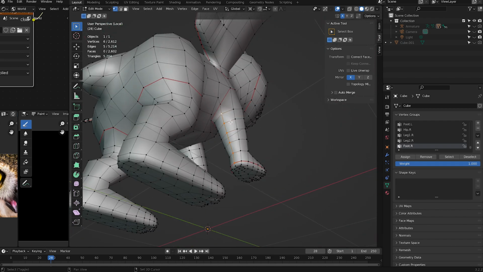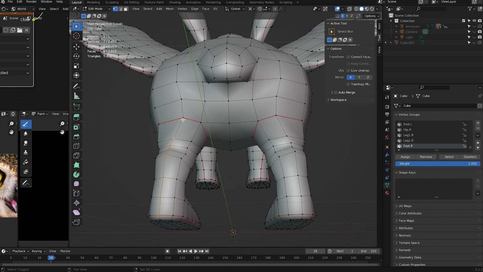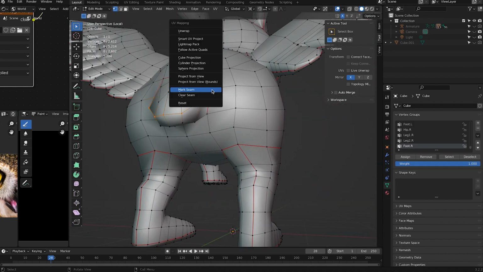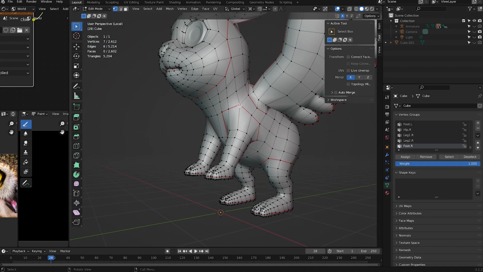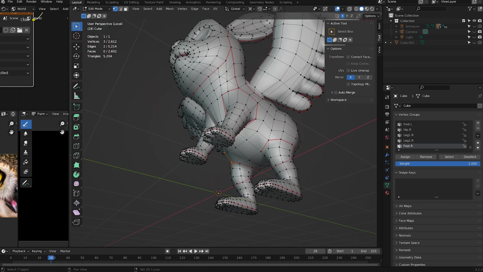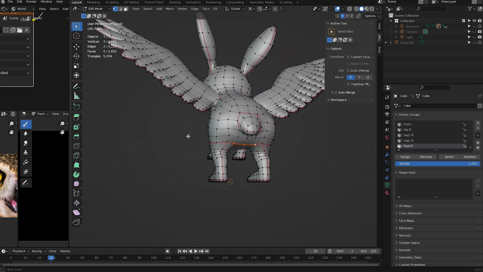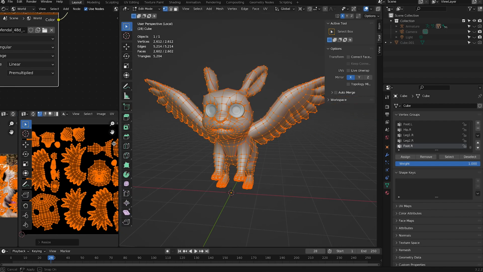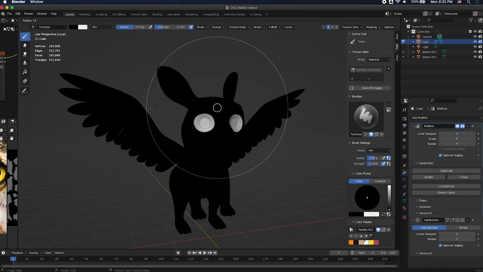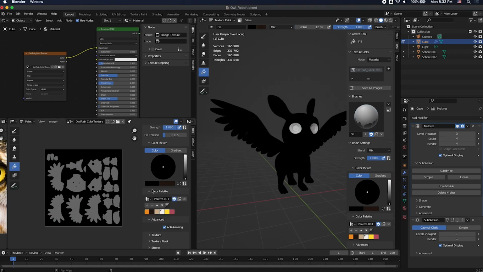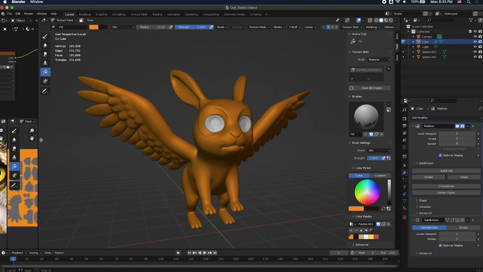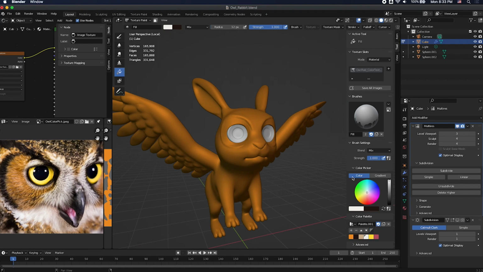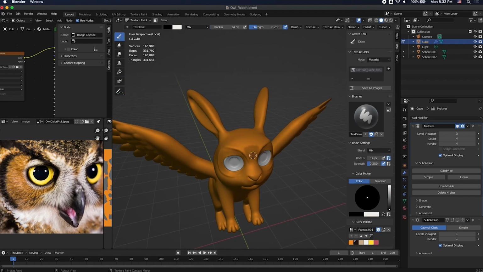When you have the vertices that you want to mark, you hit U to open the unwrap panel, and then select mark seam or clear seam, whichever you want to do. When you're done marking the seams, I hit U and then unwrap, and then in the UV editor you can change the layout of your UVs a little bit.